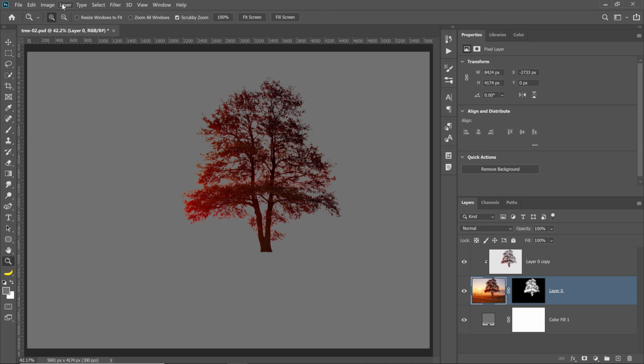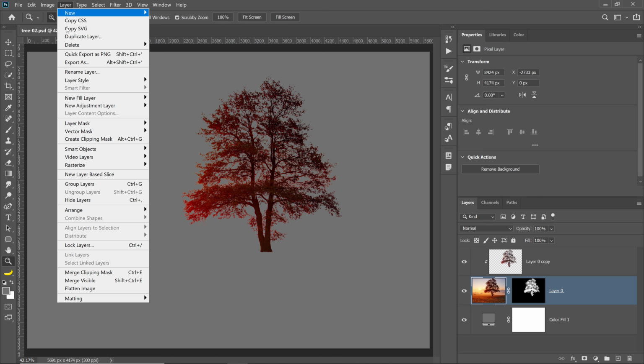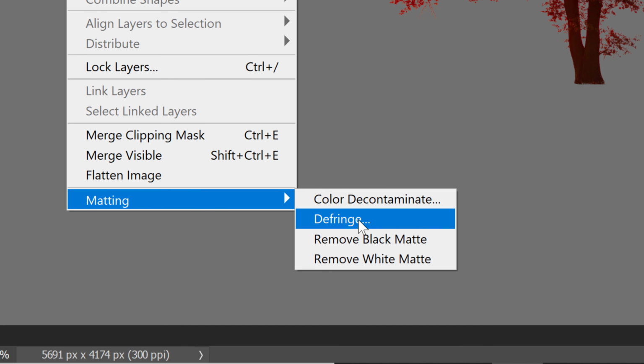So consider using the matting options under the Layer menu. Layer, Matting, Defringe. And I should also mention that if you have a black or white fringe, you can use the Remove Black Matte or Remove White Matte options.